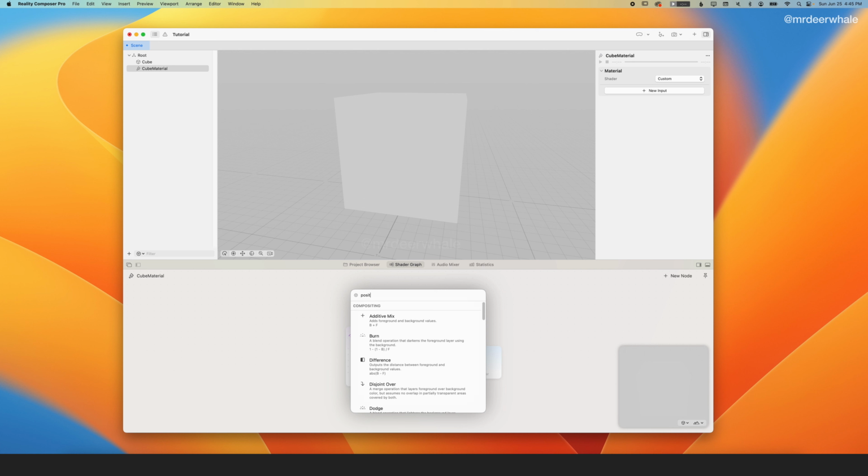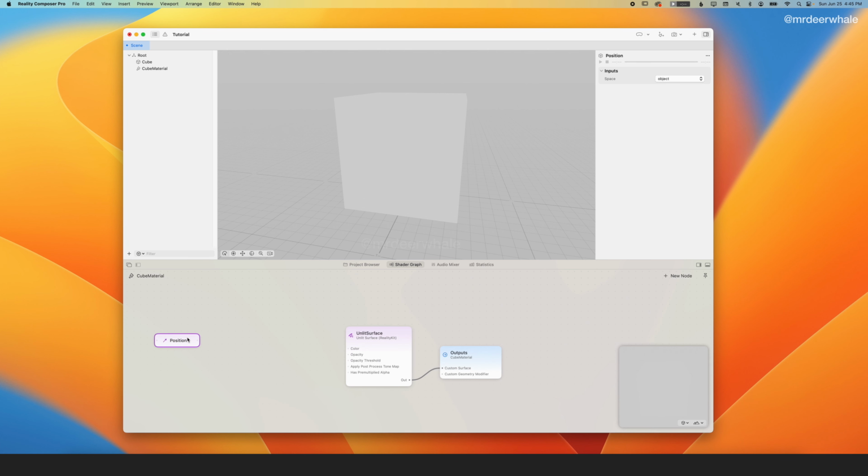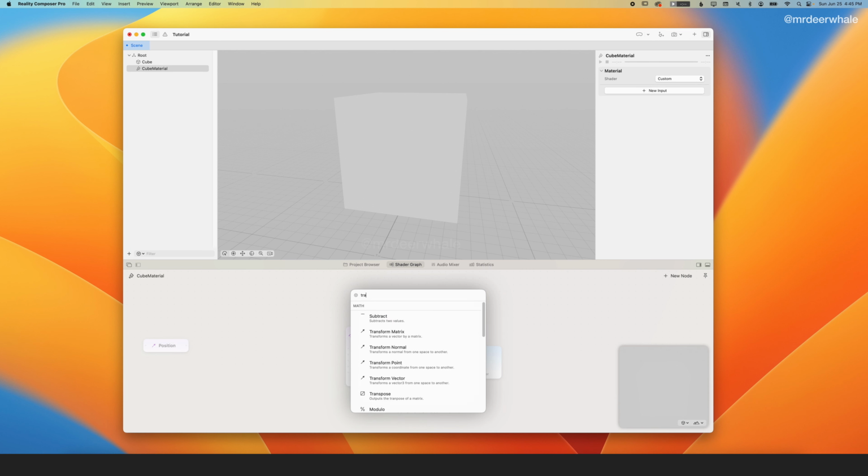So let's add a position node. We're going to eventually want our shader to use the world space position data. However, there's currently a bug in Reality Composer Pro where we can't use world space directly on our position node. The workaround is to set the space to model and transform the model position to world position. Luckily, there's a transform vector node that does exactly that.